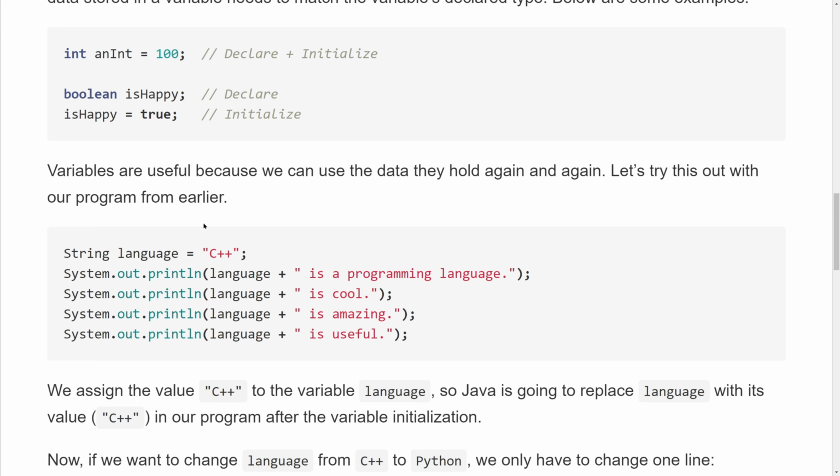Variables are so useful because we can use the data that they hold again and again. Let's try this out with our program from earlier. So this time, we're making a String variable called language, assigned the initial value of C++. So whenever we want C++ to appear, we can just write language in all 4 lines instead of writing C++.